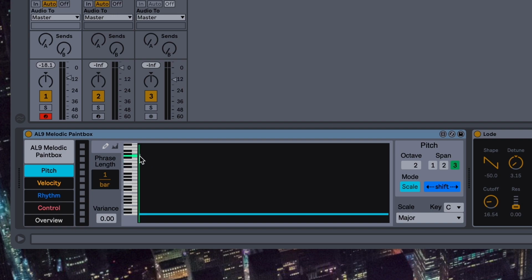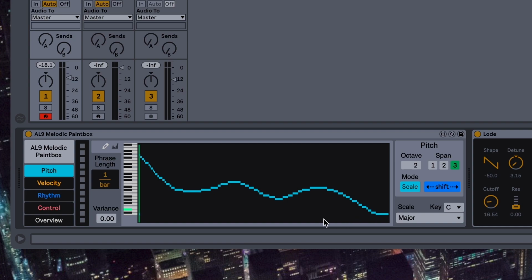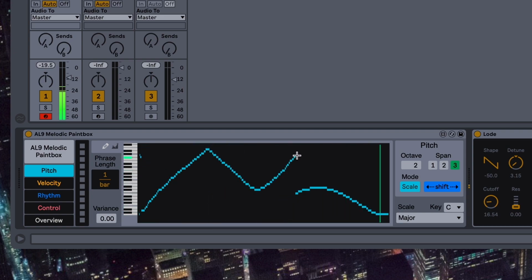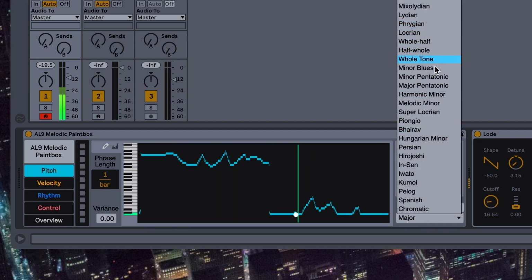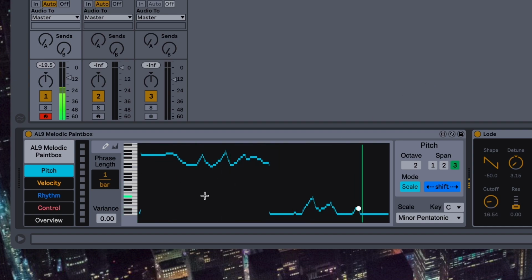So starting with the pitch, we can draw a shape, for instance, like this. And then when we hit play, it's going to scan that shape and make a sequence out of it. You can change the shape. And over here you can choose the scale that it's playing. Let's choose a pentatonic for that.